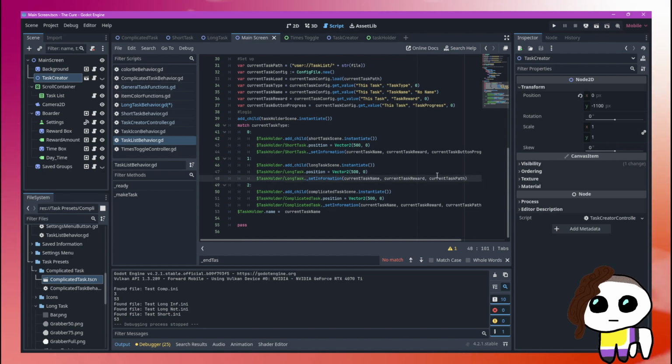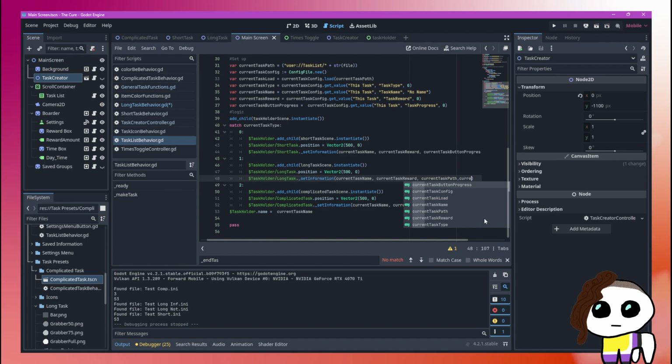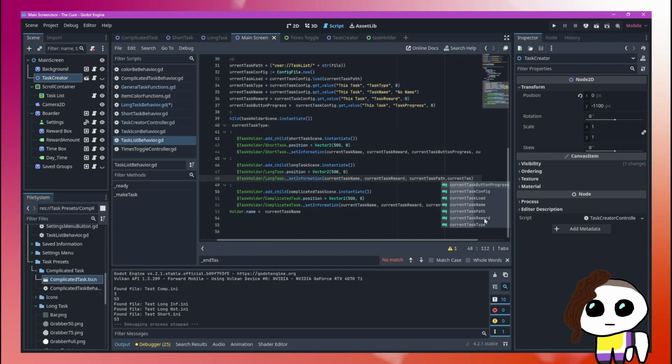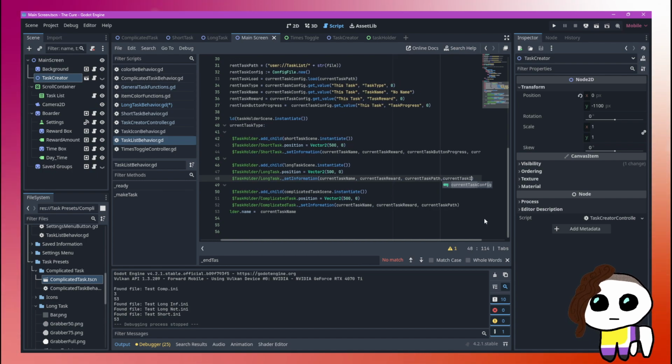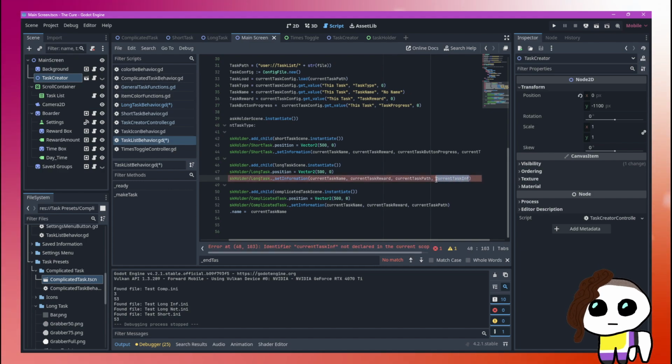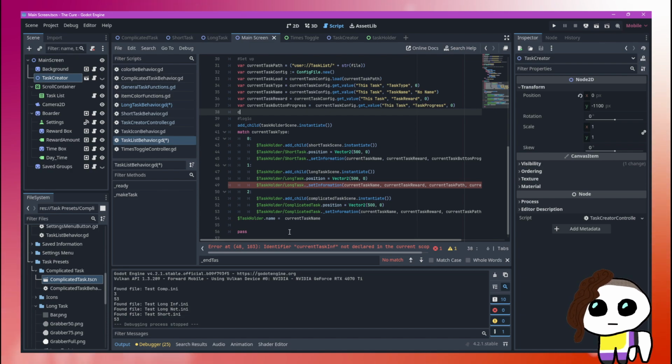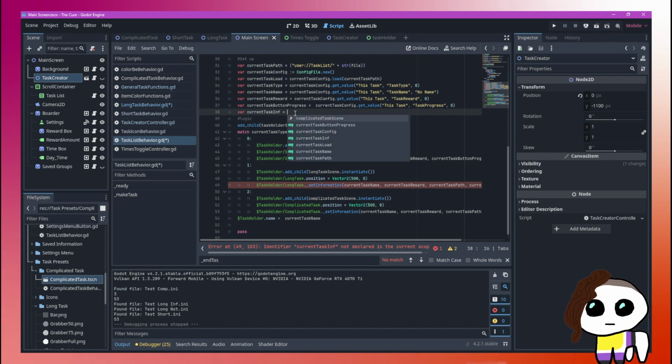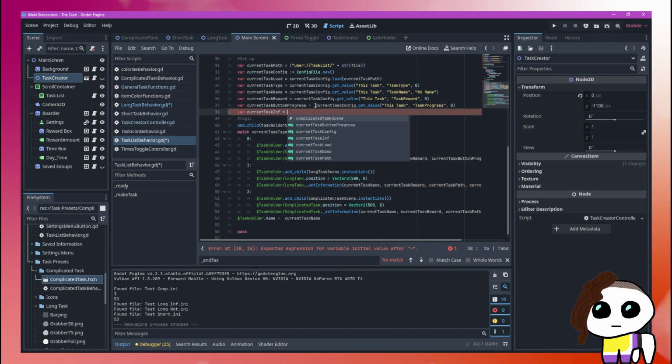I need to, in long task, I need to set current task inf, which when I set it up here, it's just gonna be variable current, and variable current task inf is equal to current task config get value.